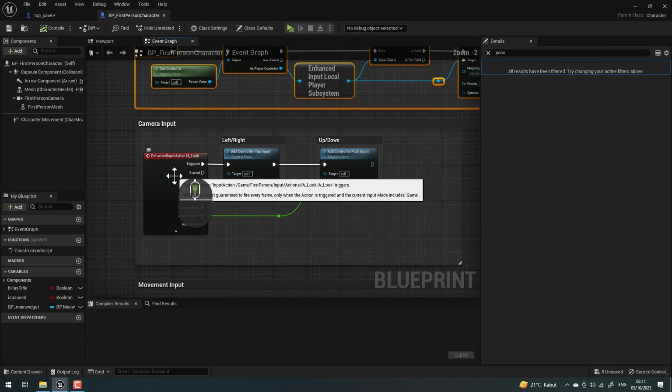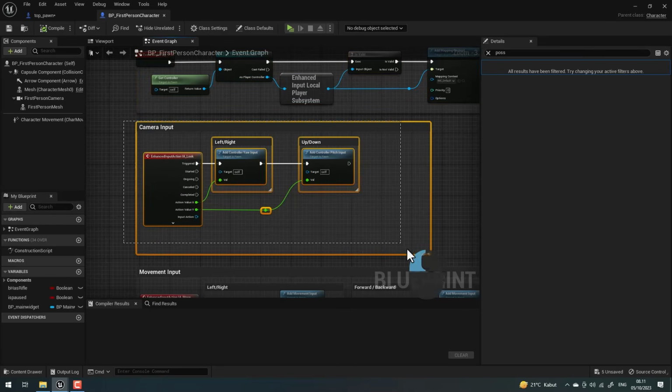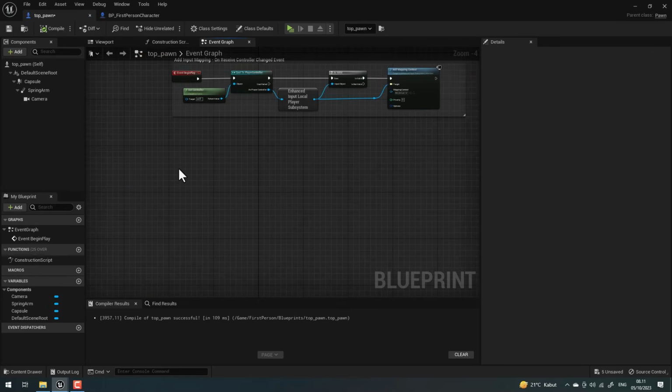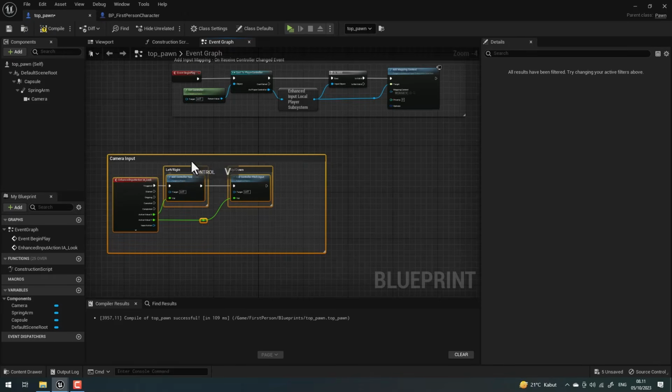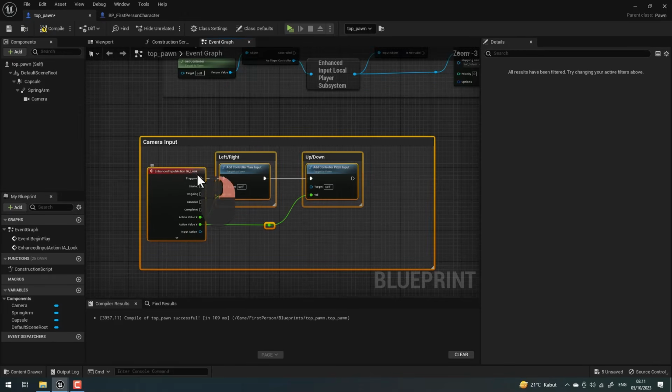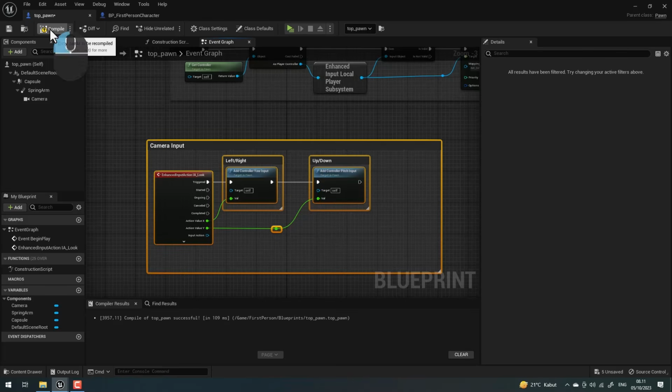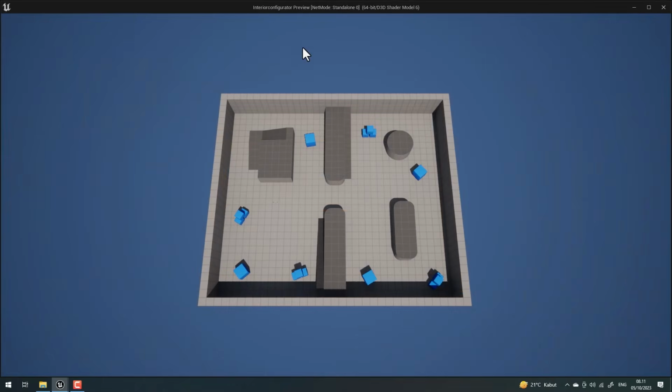Next, copy the camera input and paste it under the mapping. Let's do a quick test. We still don't have any control over our mouse.